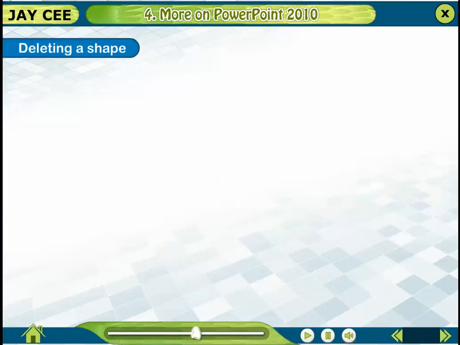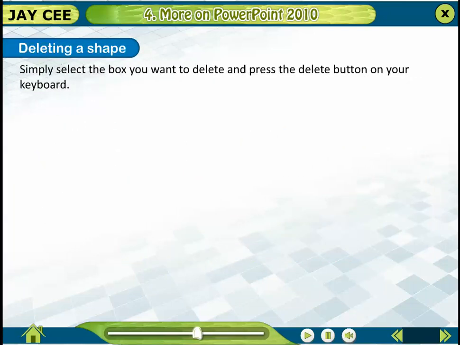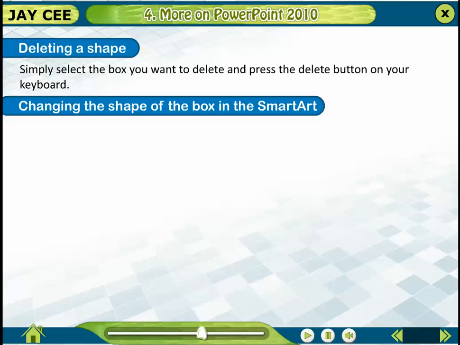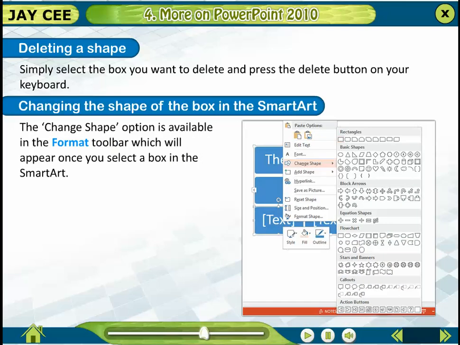Deleting a shape. Simply select the box you want to delete and press the Delete button on your keyboard. Changing the shape of the box in SmartArt. The Change Shape option is available in the Format toolbar, which will appear once you select a box in the SmartArt.